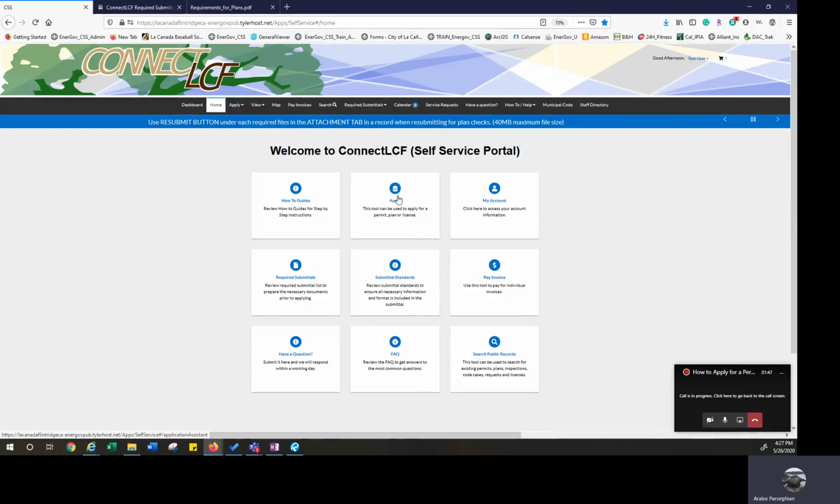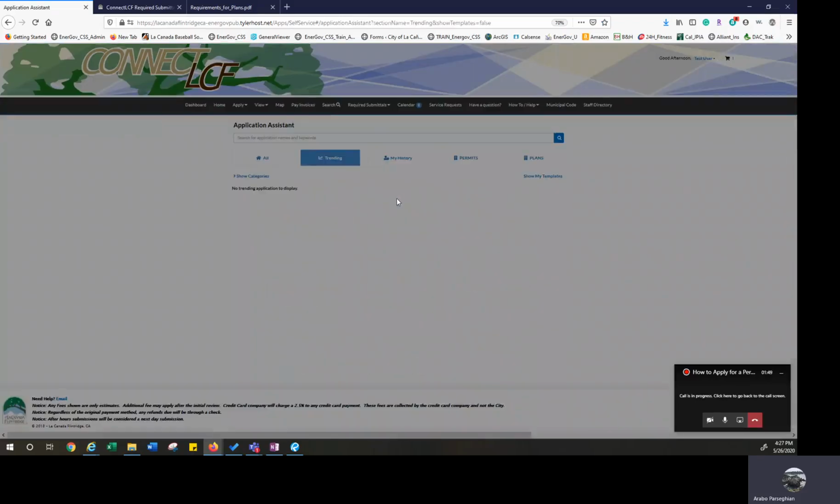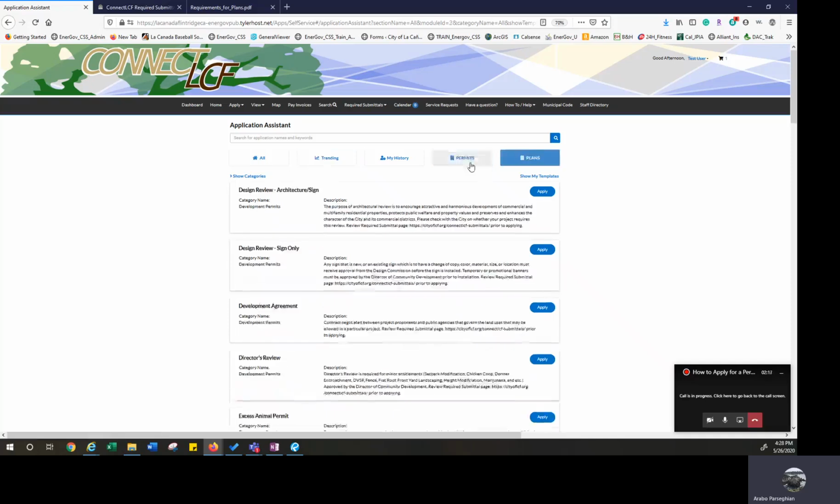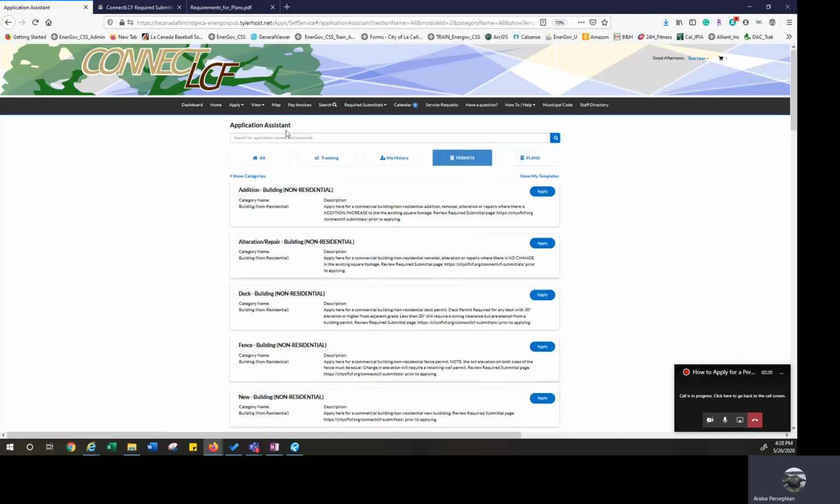And again, you have to be logged in to ConnectLCF to do this. So I'm logged in, so I can actually take a look at the applications, either trending. This is usually what most people are applying on the city side. But also, if I personally have applied for specific permits on a regular basis, it will show up under my history, so I can actually use that. Or I can jump specifically to a permit or a plan, however I want. Finally, you can always search by using the search bar on top.